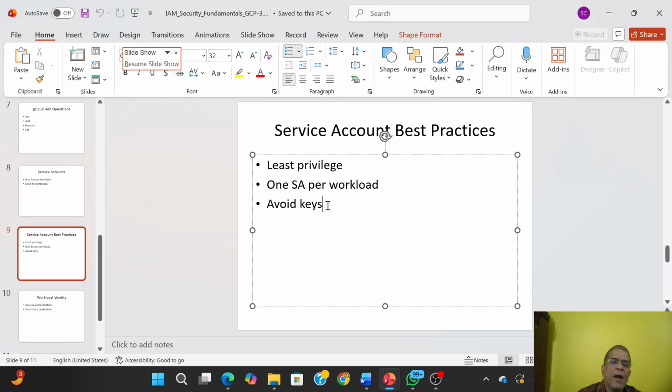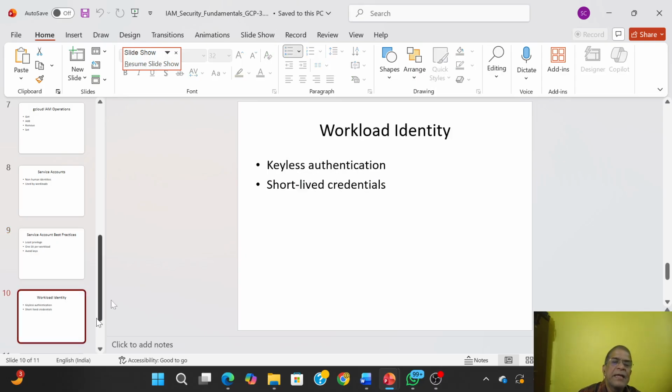Keys are a little bit advanced. If you want to access from outside your workload, then we have to create the keys, but we'll see that later. Don't worry for that. Then keyless authentication is good. Short-lived credentials are also there.